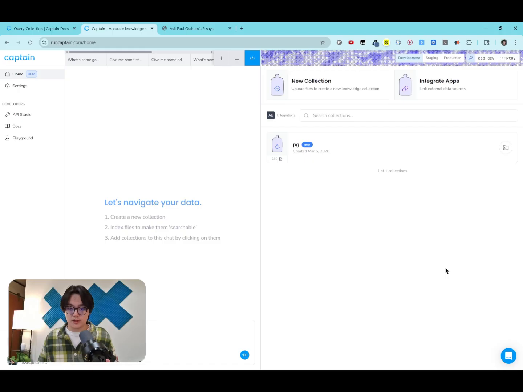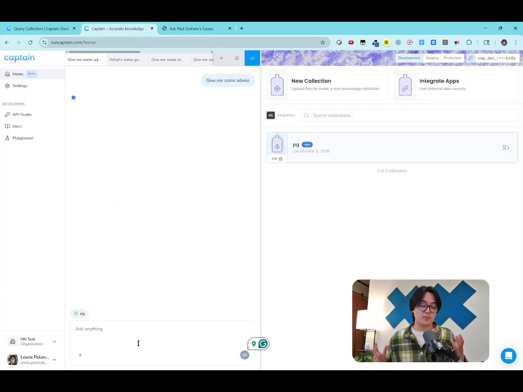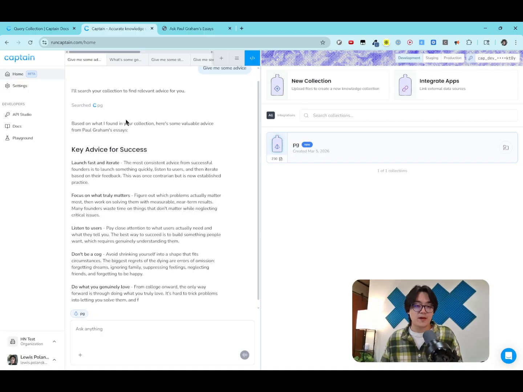So we can close this now and attach it to the context of this agent. I'll move my camera over here. For the agent, we could just say, give me some advice. This is a simple master agent that uses the attached Captain collections as context, and what it's doing here is executing a Captain search query over a tool call.